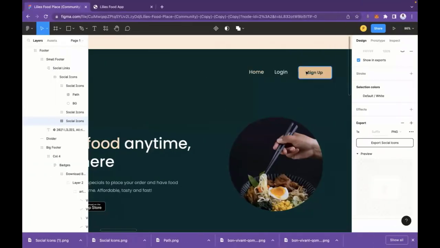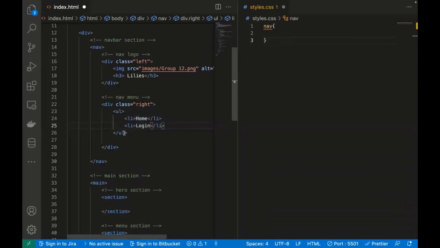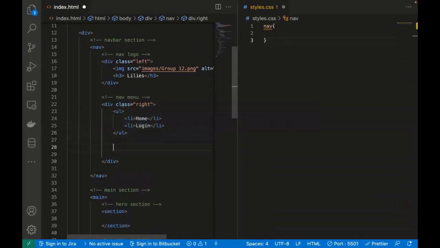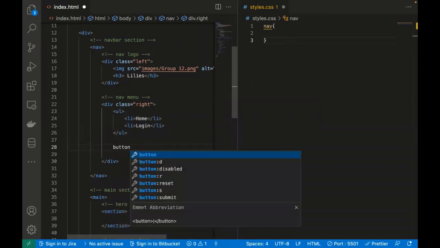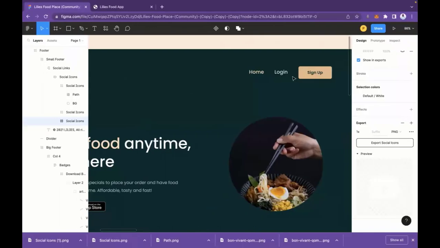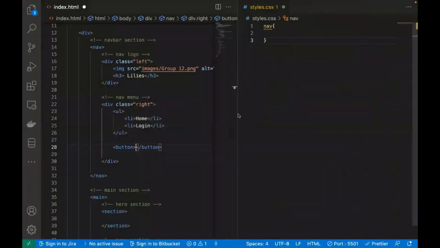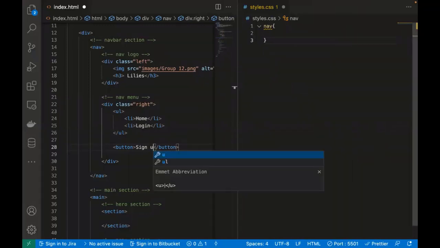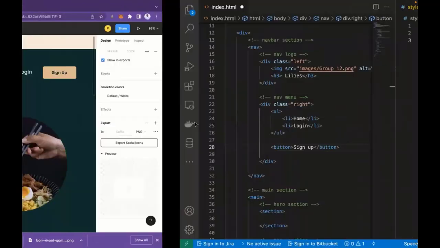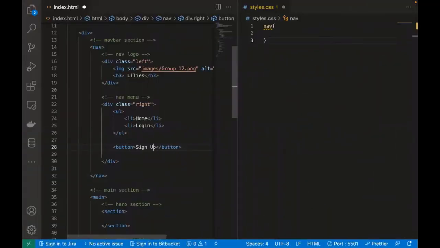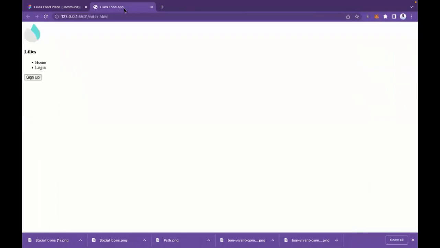Right. Then I'm going to add a button here. So let me take it out. A button. So in this button, I'm going to type sign up. Uppercase. Yeah. So that's that for that. So I'm going to save this. Let's see how it looks. So everything is on the same line.